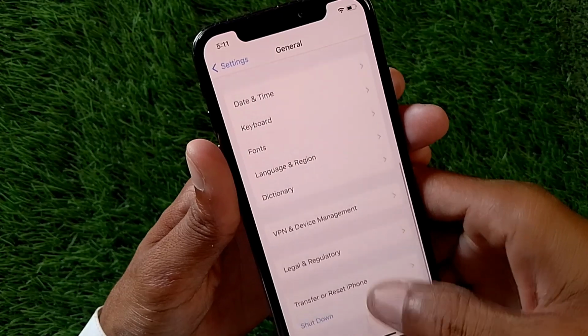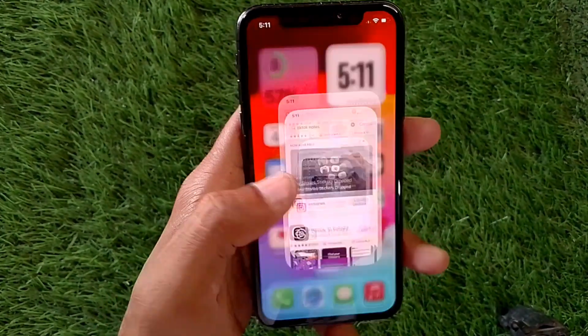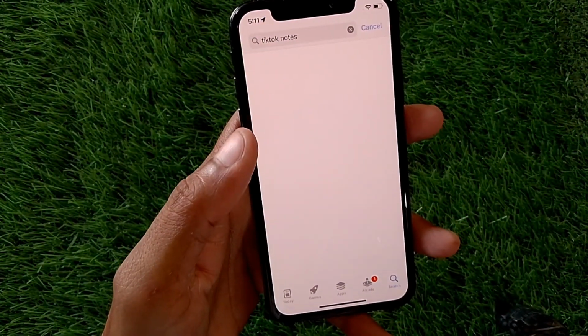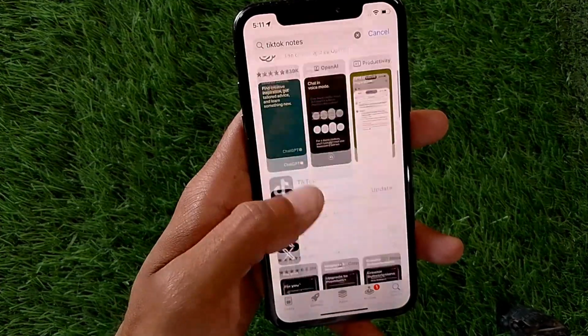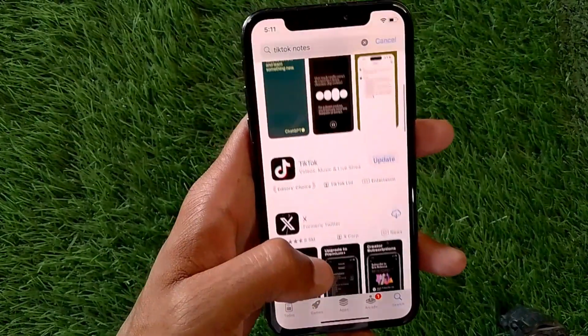So guys, after doing all these settings, you have to go back to your home screen, and now you need to open your App Store here. When you search here for TikTok Notes, you will see that there is no option to download the TikTok Notes app here.